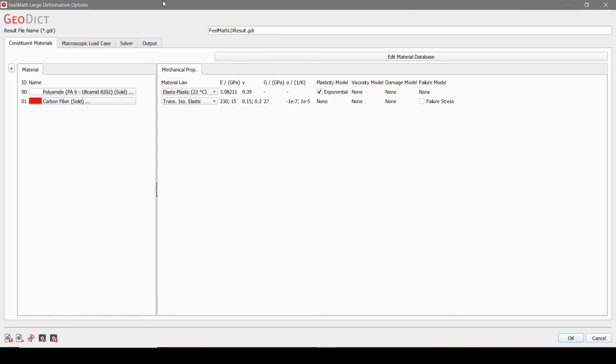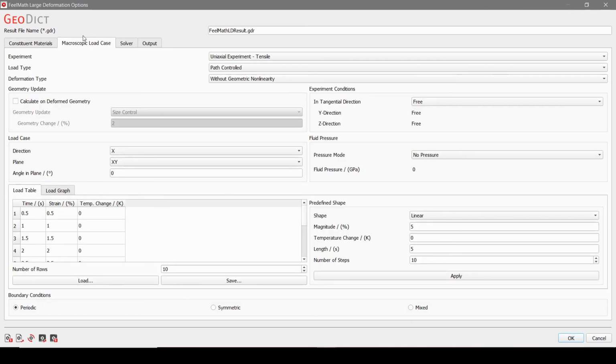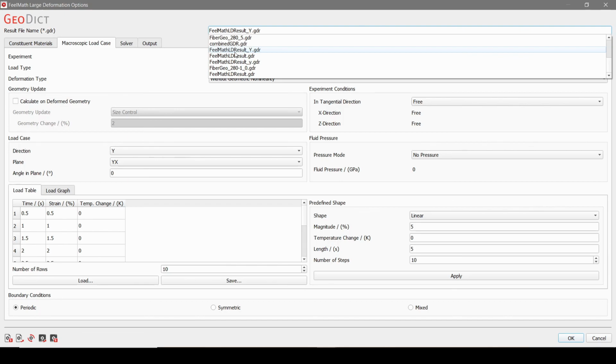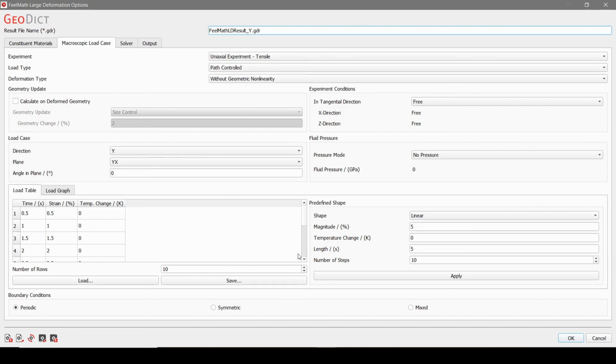Okay, so now we go to the macroscopic load case, and we switch the direction to Y direction. Then we change the result name, we add a Y to the result name. And then we have to do one additional thing. I explained to you that our structure was periodic regarding the endless fiber. So it's periodic in the fiber direction, X direction. Because we did not generate the periodic fiber structure, it is not periodic in Y direction.